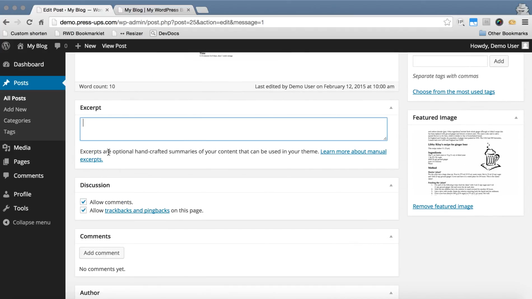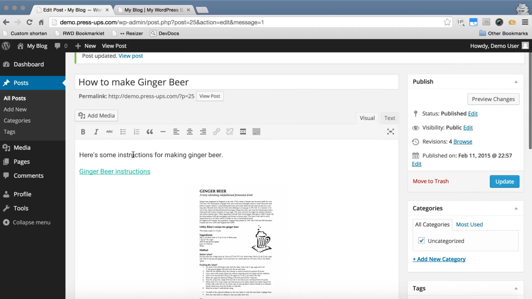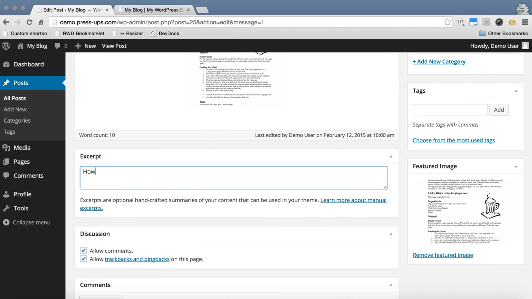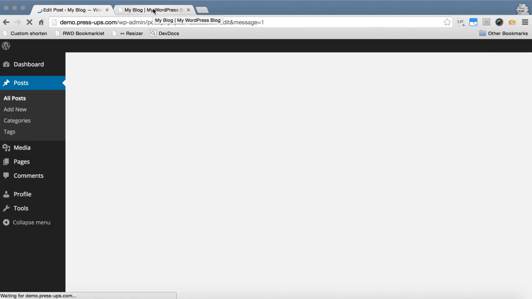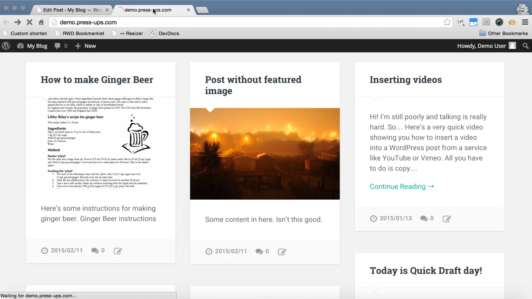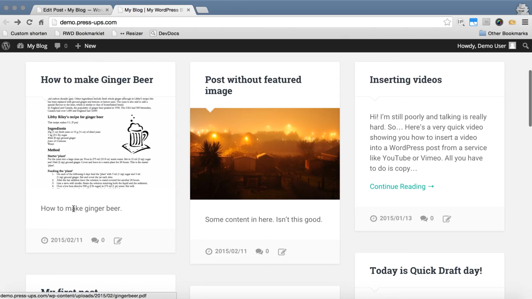And that activates this, and it tells you they are optional handcrafted summaries of your content that can be used in your theme. What I'm going to do here is replace this content with the text, how to make ginger beer. Excellent. And then I'm going to update that. And what I will do is go back to the home page and refresh it. And what you'll see is this theme has now chosen to make use of the excerpt. So where I put how to make ginger beer in the excerpt, that now appears as my little kind of subtitle or introductory text for that particular post.